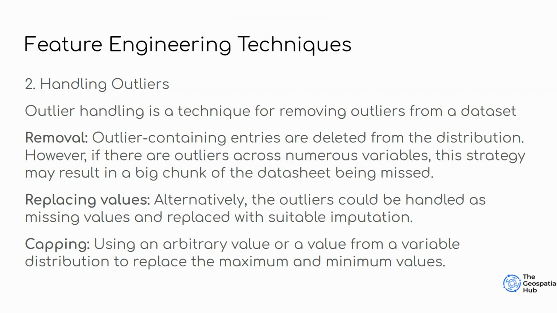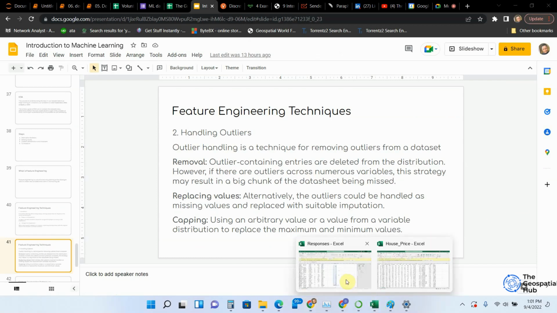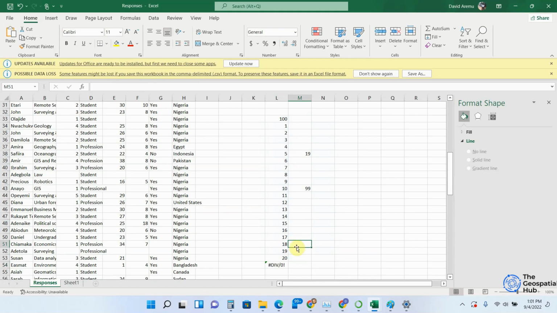So if you have, for example, in our Excel, in this particular Excel, we have 1 to 20, then we have 100. Obviously this 100 is an outlier, right? So we can reduce the value of this 100. We can change it to something like 50, but we don't just change it, we cap it.